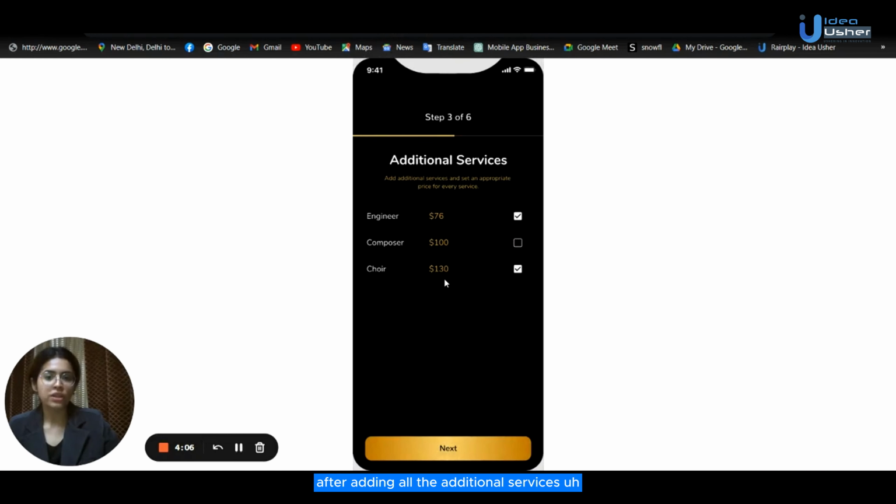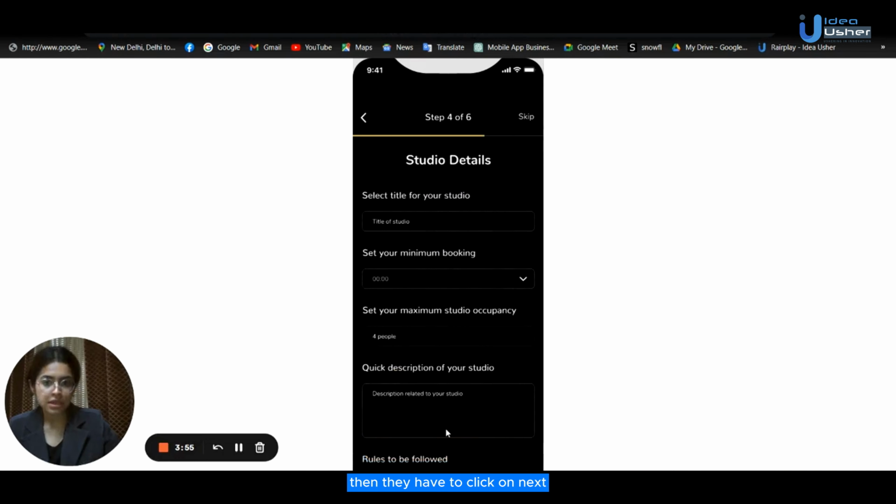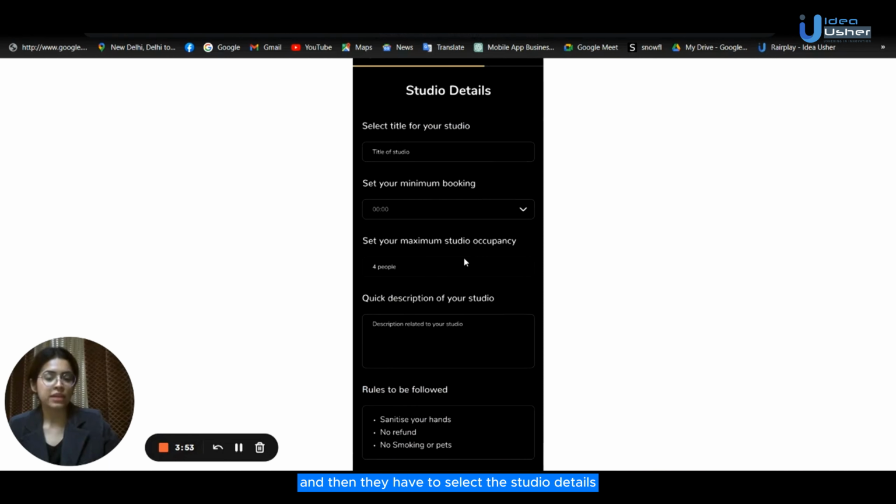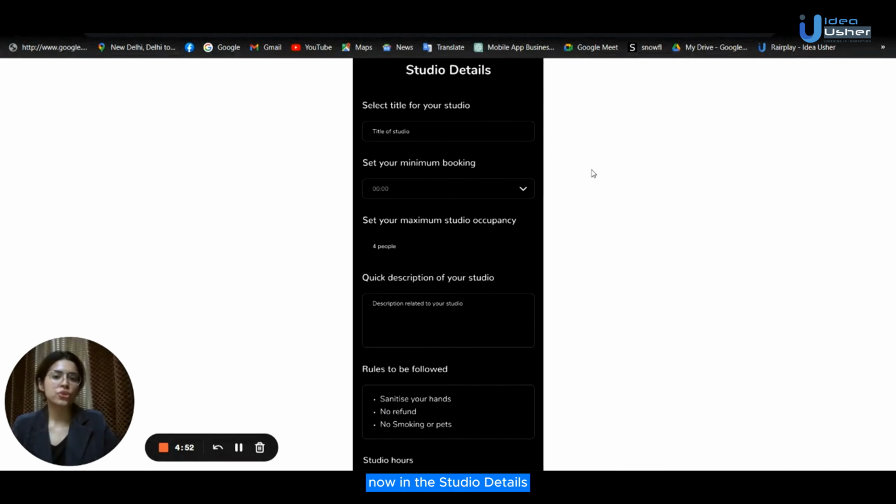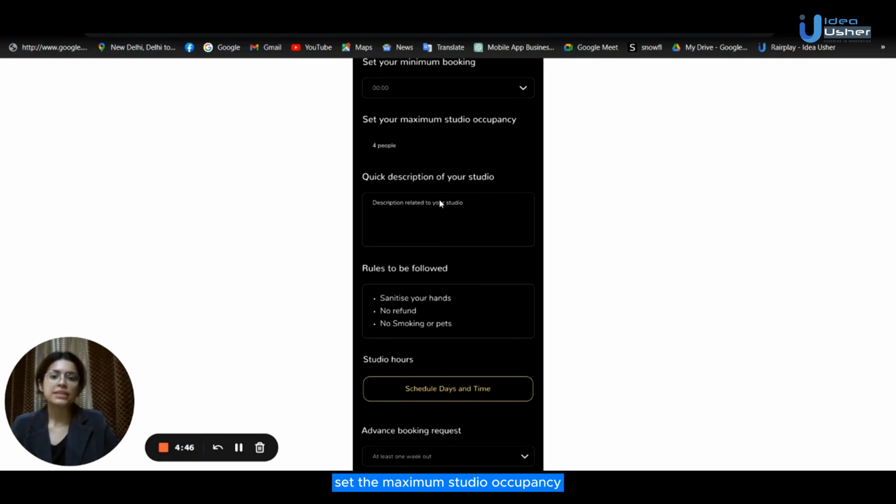After adding all the additional services, such as engineer, composer, choir, and setting the appropriate price which all of them would be charging, then they have to click on next, and then they have to select the studio details. Now, in the studio details, users have to select a title for their studio, set the minimum booking, set the maximum studio occupancy, add a quick description of their studio as well as the rules to be followed.